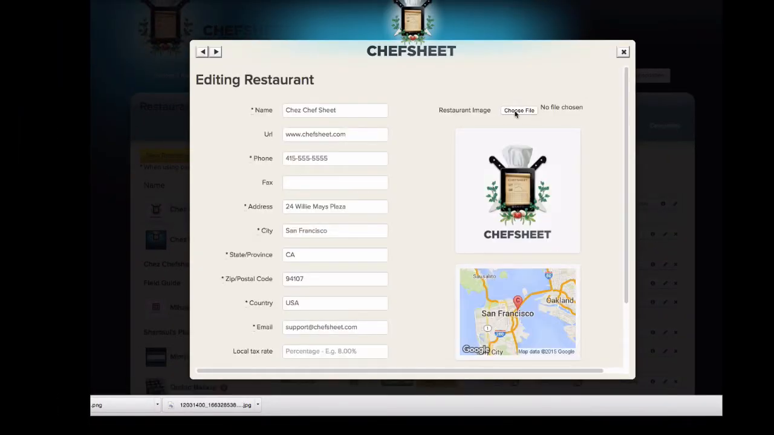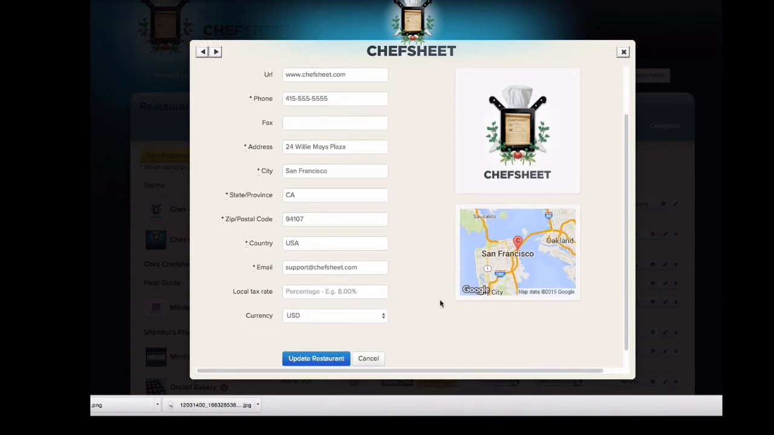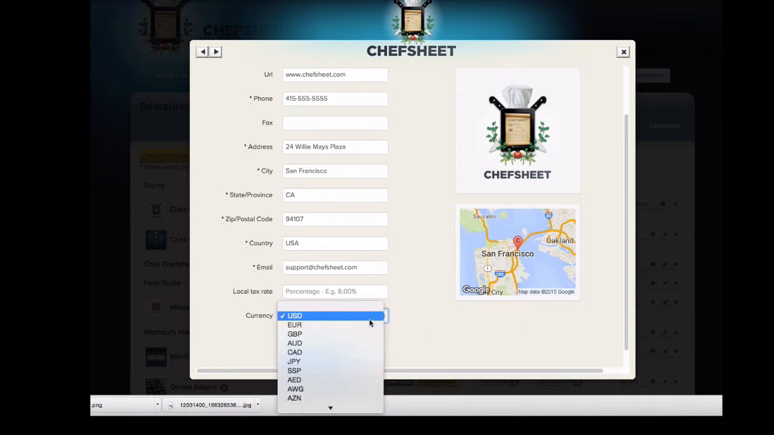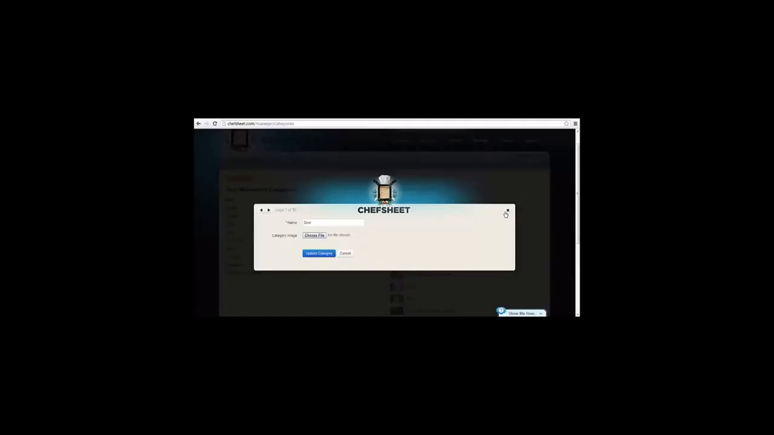Click the pen image near your restaurant name to edit your restaurant details. From here, you can add a restaurant logo, set your local sales tax rate, which will modify your inventory item prices if you've chosen to do so, and modify your currency type. Currency type is set by the location of your restaurant, so it should not need to be changed.